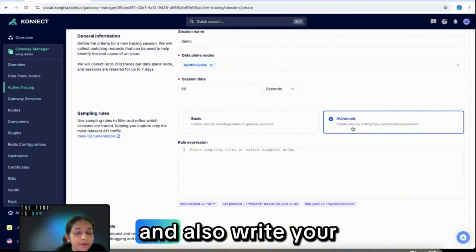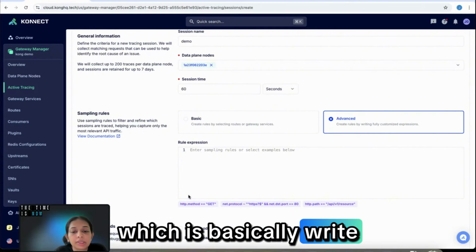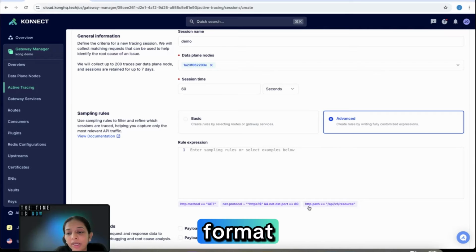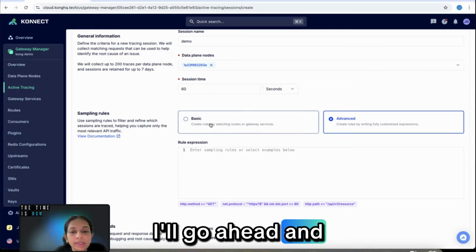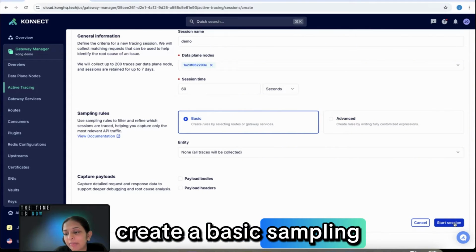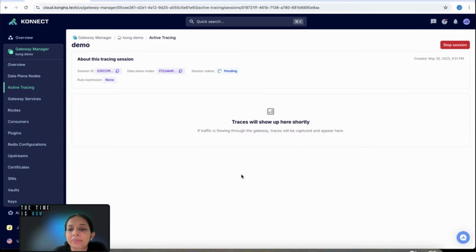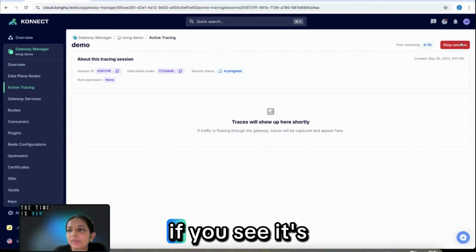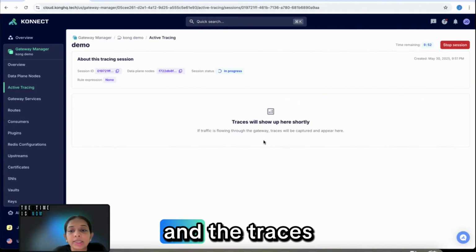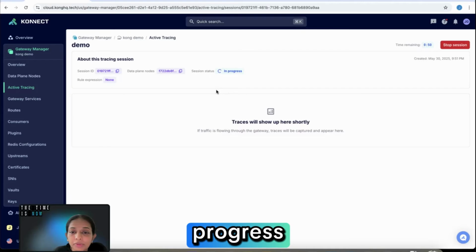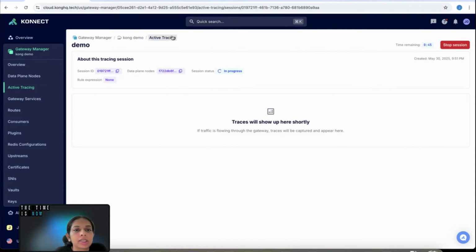You can go ahead and also write your advanced configuration, which is basically to write the expressions in ATC format for the sampling. For the purpose of the demo, I'll go ahead and create a basic sampling rule, which is basically to capture all the traffic. And I have started. If you see, it's a 60-second timer, and the session is in progress, and the traces will start coming up shortly over here.